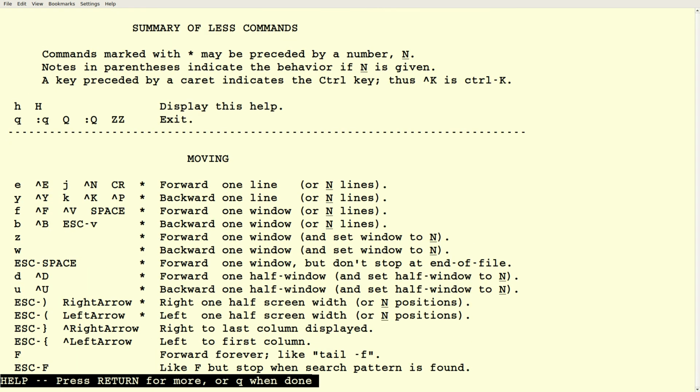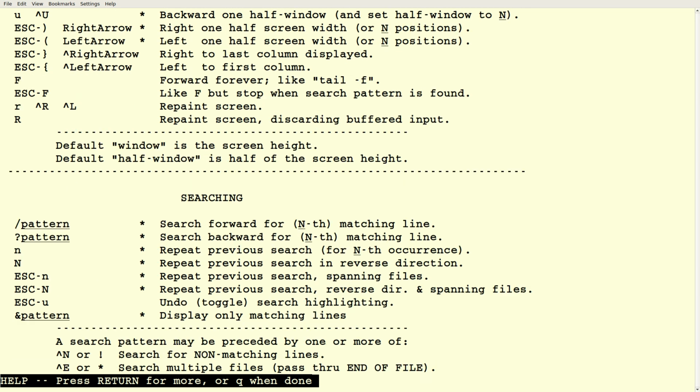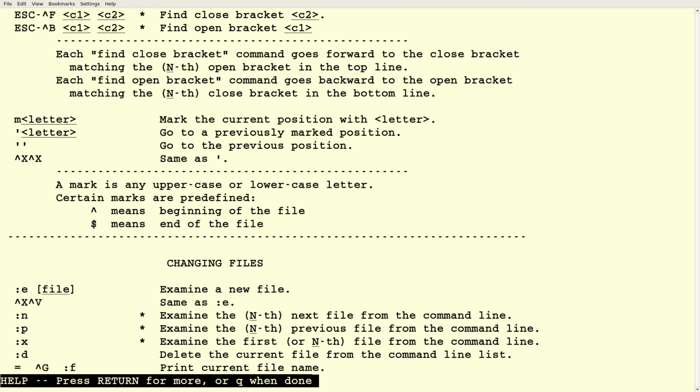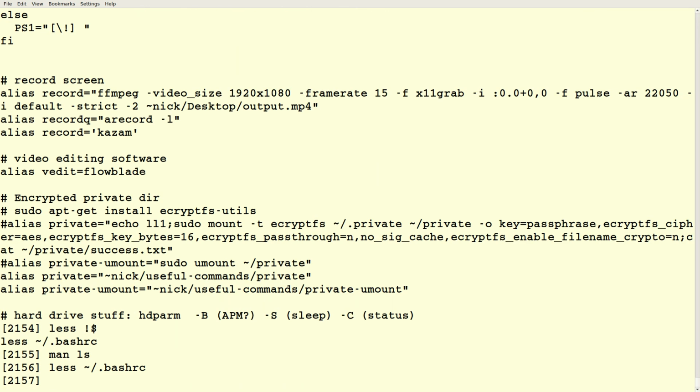And for less, you can hit an H to get help, and it'll show you all kinds of options that you can do. So it's got lots of features. You can do half the window height too, instead of the full window. So less and more are good ways to look at output in a more controlled way.